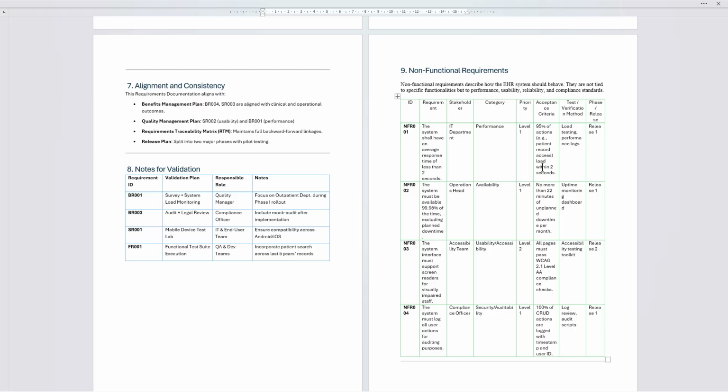Similarly, accessibility standards like screen reader support ensure we are not just designing for the average user, but for all users. The pitfall here is in underscoping NFRs because they are very hard to measure, and that's why we define them very clearly and tie them to specific validation steps.